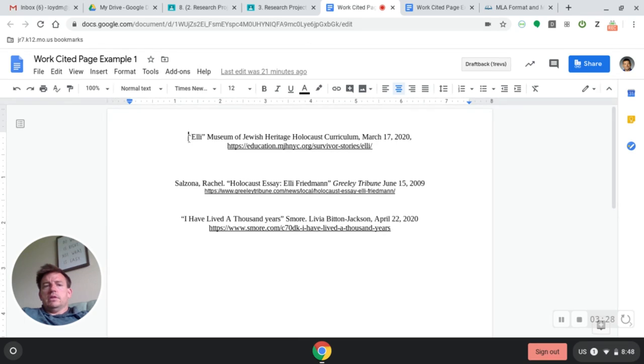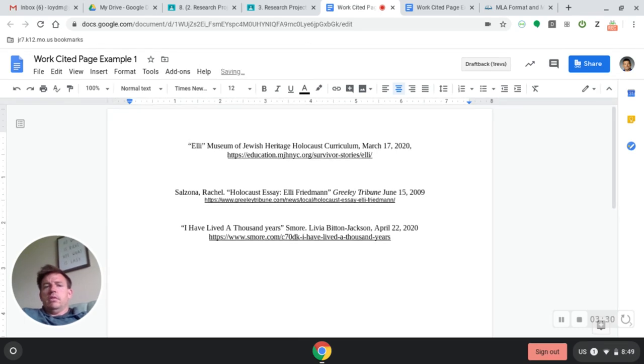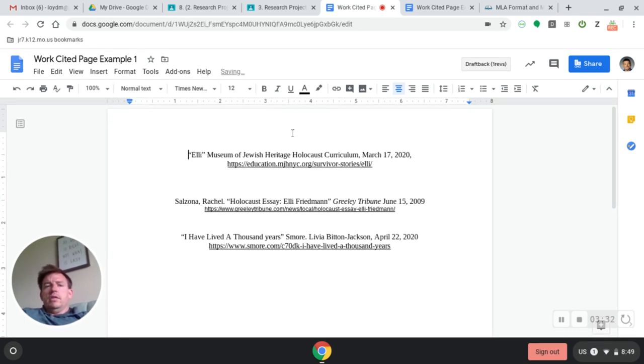Let's get this thing moving here. Centered at the top of your page, bold and underline. You're just simply going to create the title. It's not super hard. Works Cited. That's it. Nice and simple, right? If you forget to bold it, it's not a big deal. It doesn't look all that different, but Works Cited.